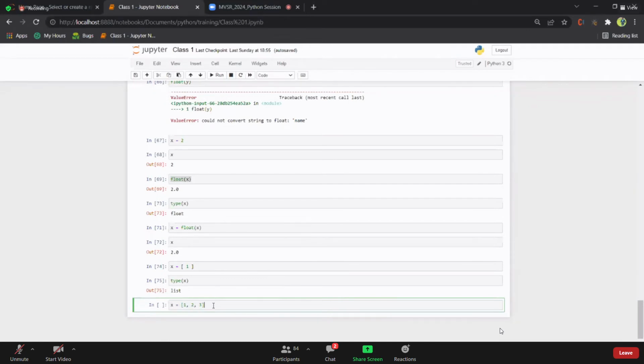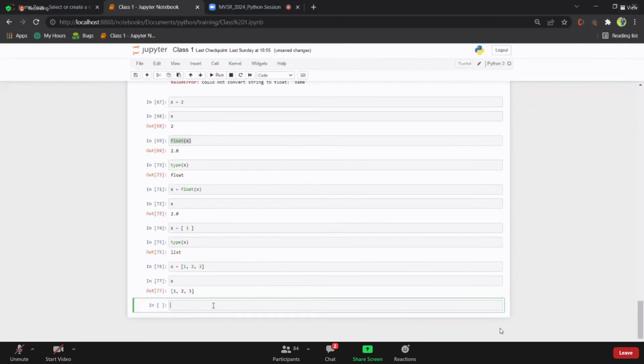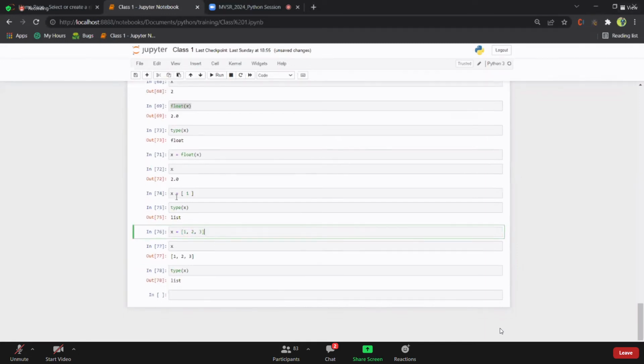So this is how we declare x, having 1, 2, 3 as data inside a list. When you try to print x, you will get 1, 2, 3. And when you try to find the type of x, you will get list, which is the data type we are using. I hope this is clear: how do we create a list, how do you find the type of a list, and how do we put information inside a list?